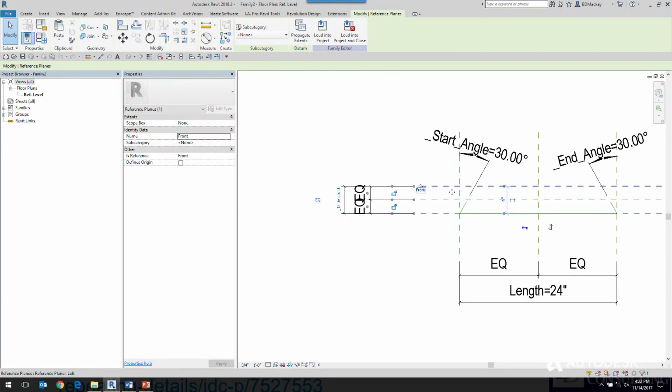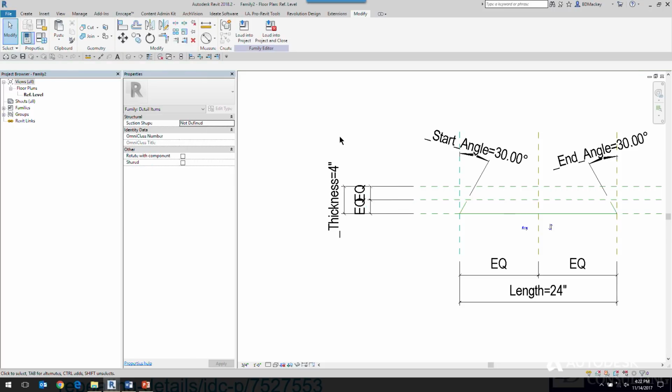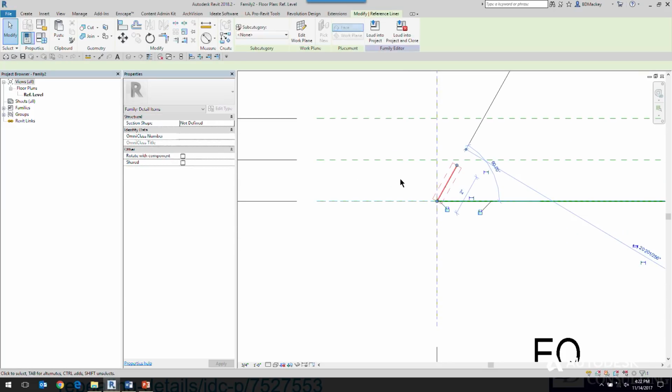So yes, I name all my reference planes as well, and now in 2018, you can actually see those names when you're dimensioning. So what am I dimensioning to? I'm dimensioning this family, and I'm dimensioning to the front reference plane or the center line reference plane. Really becomes beneficial.